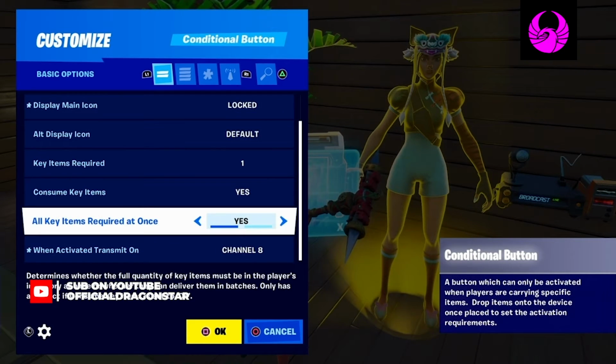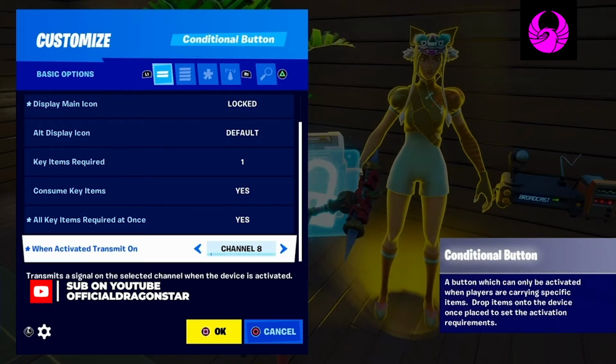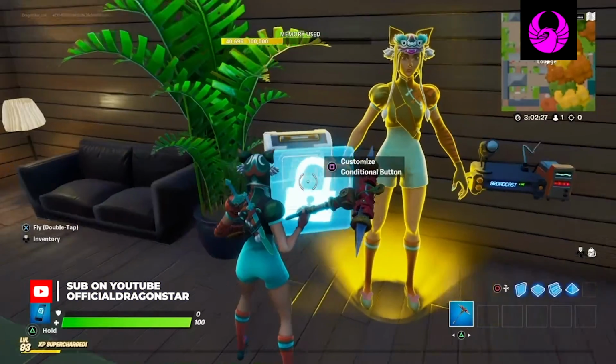Then you have all key items required at once, yes or no. It's truly up to you. If you're working with one item, just place yes. If you're working with more than one item, perhaps you can do no. That way they can try to do it one at a time, or it just depends on how your island's set up. And then when activated, transmit on channel 8. And that's about all you need.